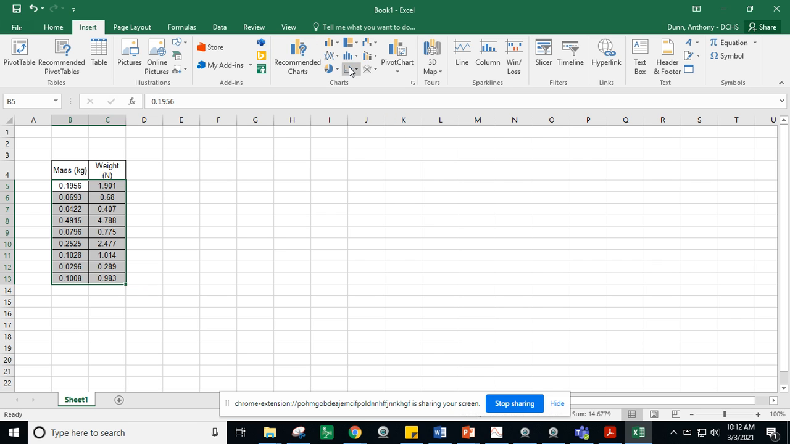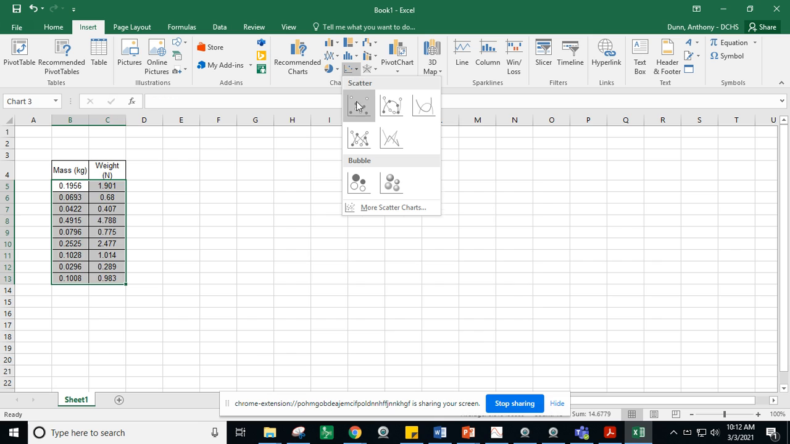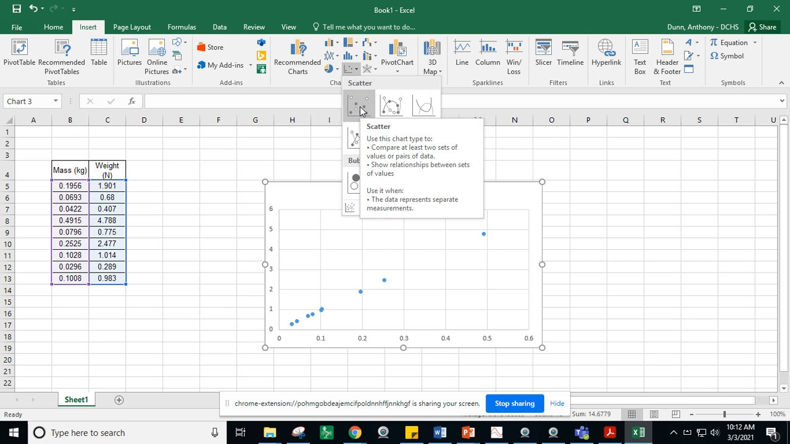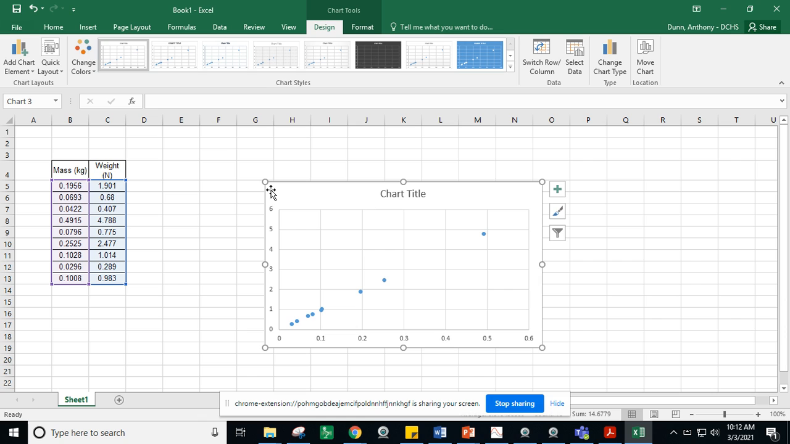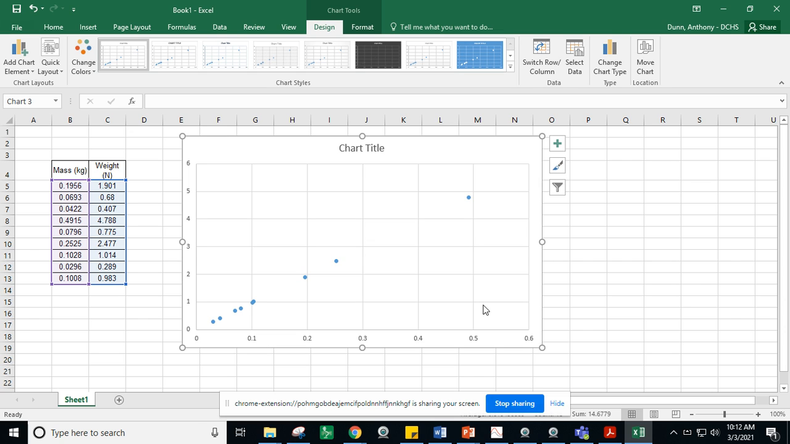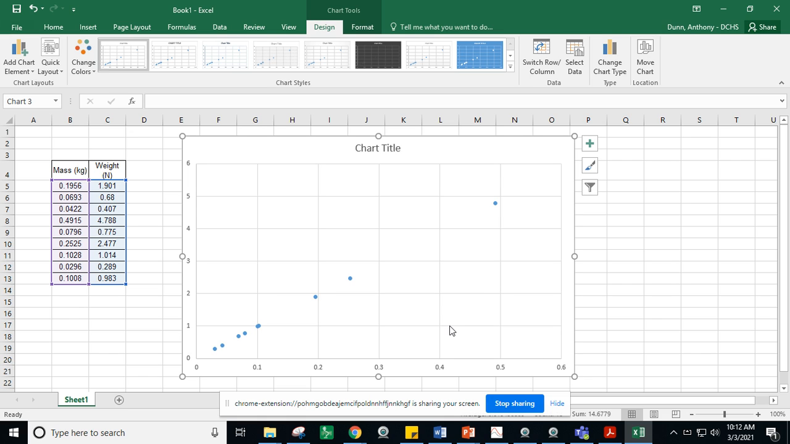This type of data I would want to use a scatter plot with, so I click on the drop down box to see what type of scatter plot I want. I want this type of scatter plot, and then you can enlarge it. And now you can start manipulating.